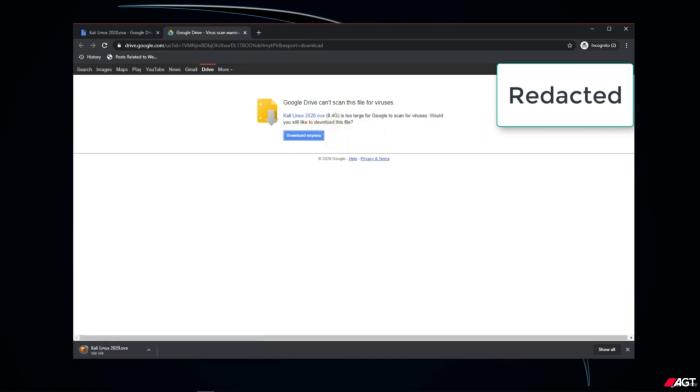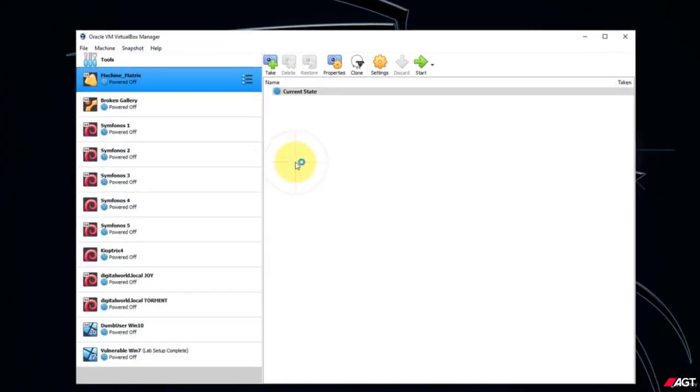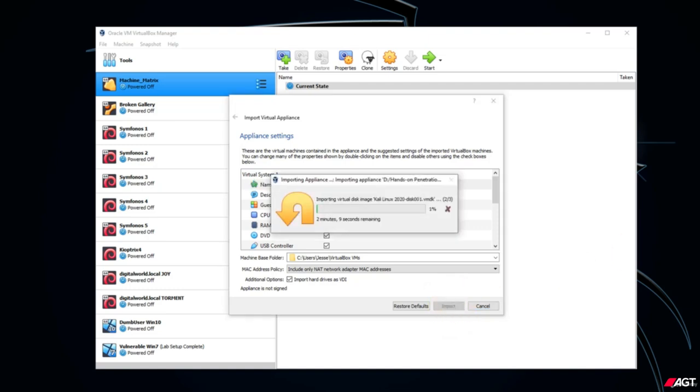After the download is complete, double-click the OVA file, which I'm going to show you in a moment. Okay, here's the OVA file. I'm just going to double-click that. It is going to open up VirtualBox Manager. Once that's open, just name this Kali Linux 2020, and I'm going to click Import. Just give that a bit.